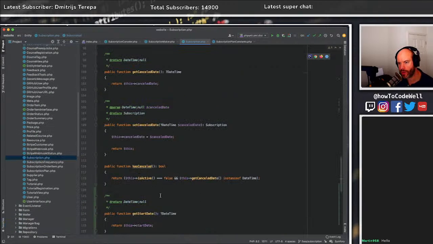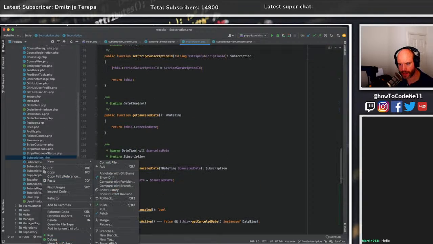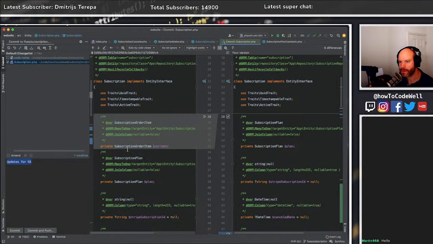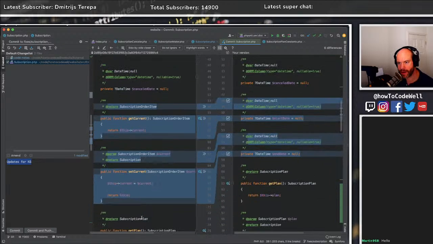And also in subscription.php, what I did do, can we do a diff, or I guess what I could do is just show a commit. Here we go. Can we show a diff on that? Yeah, we can. So this was the current order item. So this was the coupling between the order item and the subscription. So I've removed that, and I've also removed the accessor methods for that.